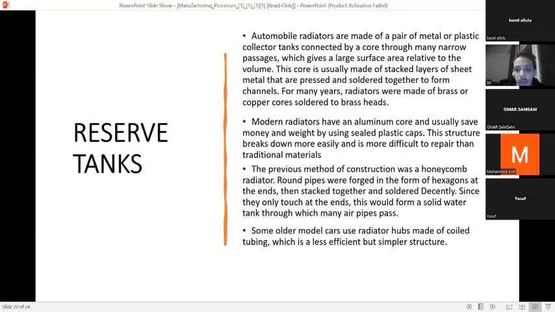For many years, radiators were made of brass or copper cores soldered to brass heads. Modern radiators have an aluminum core and usually save money and weight by using sealed plastic caps. This structure breaks down more easily and is more difficult to repair than traditional materials.